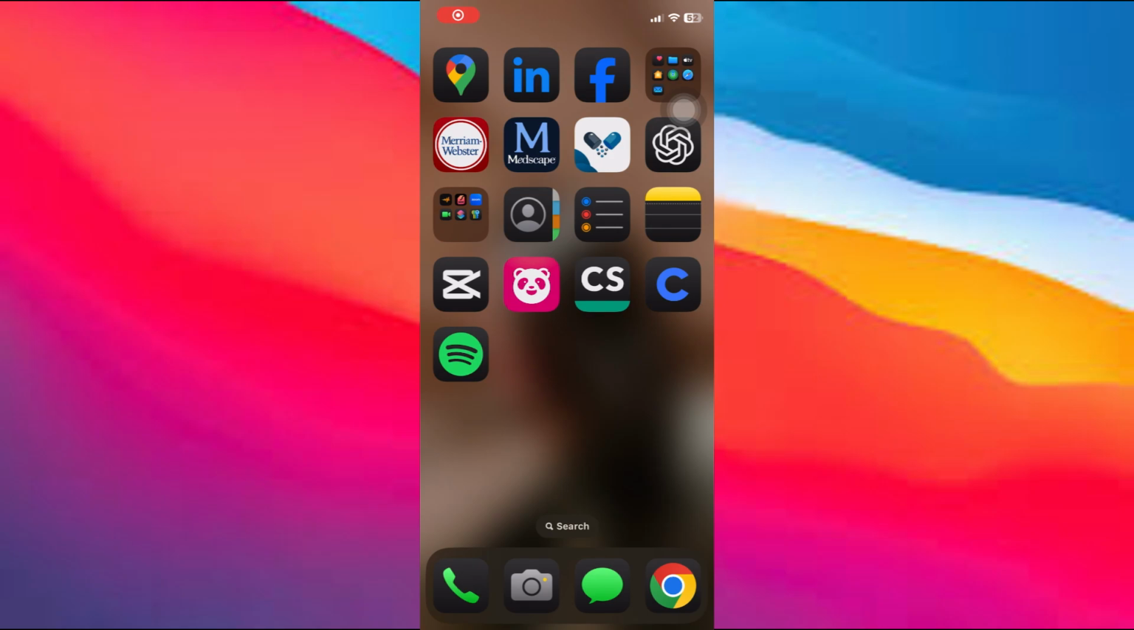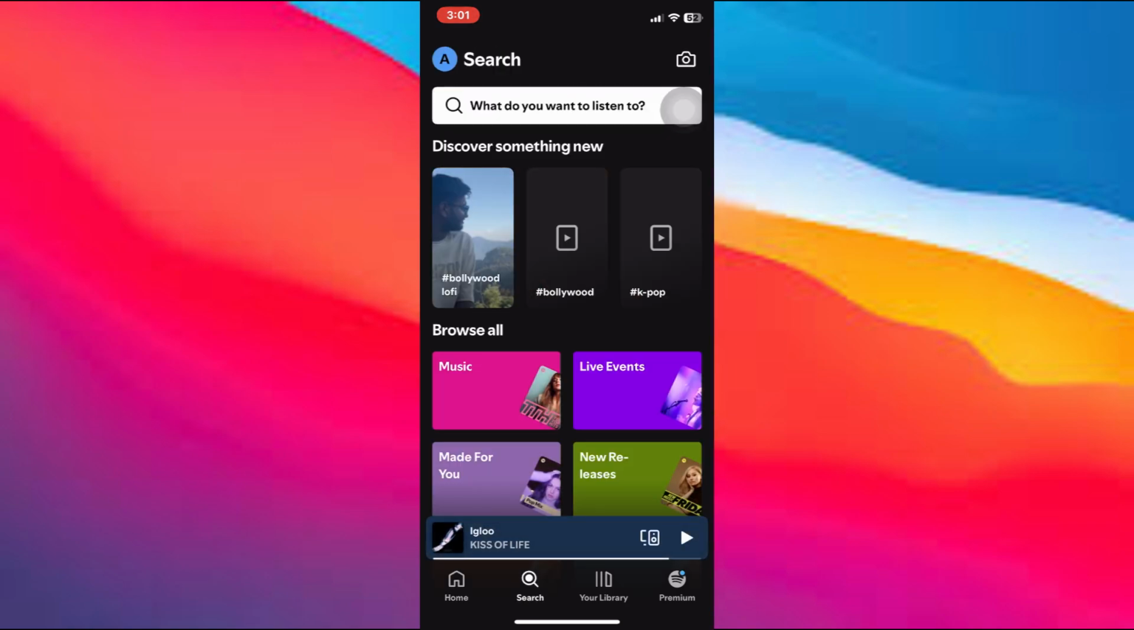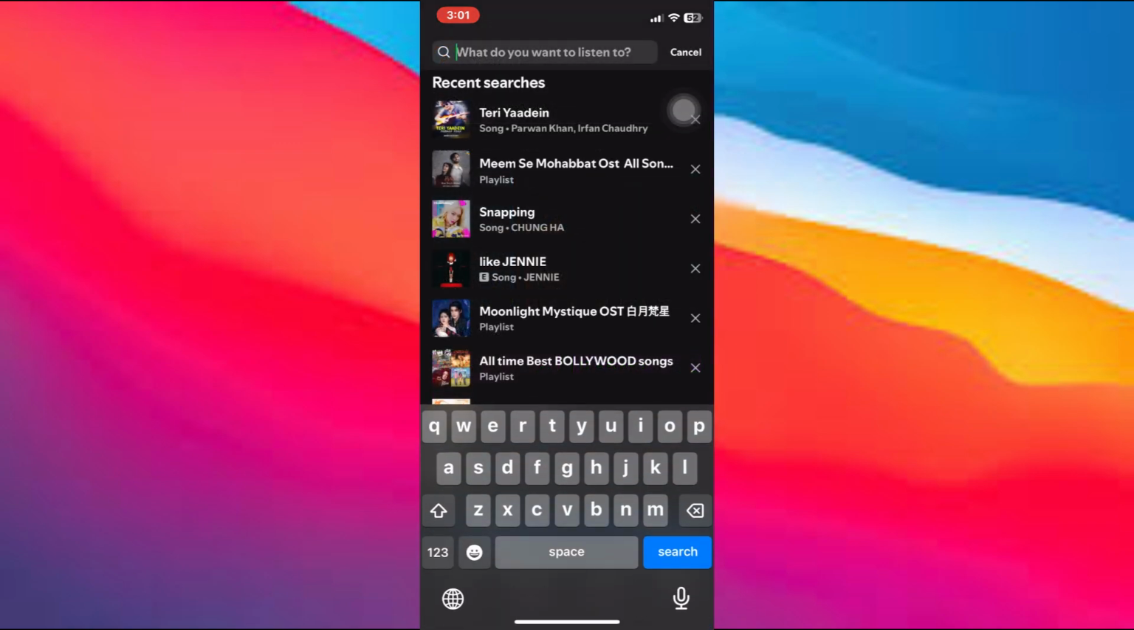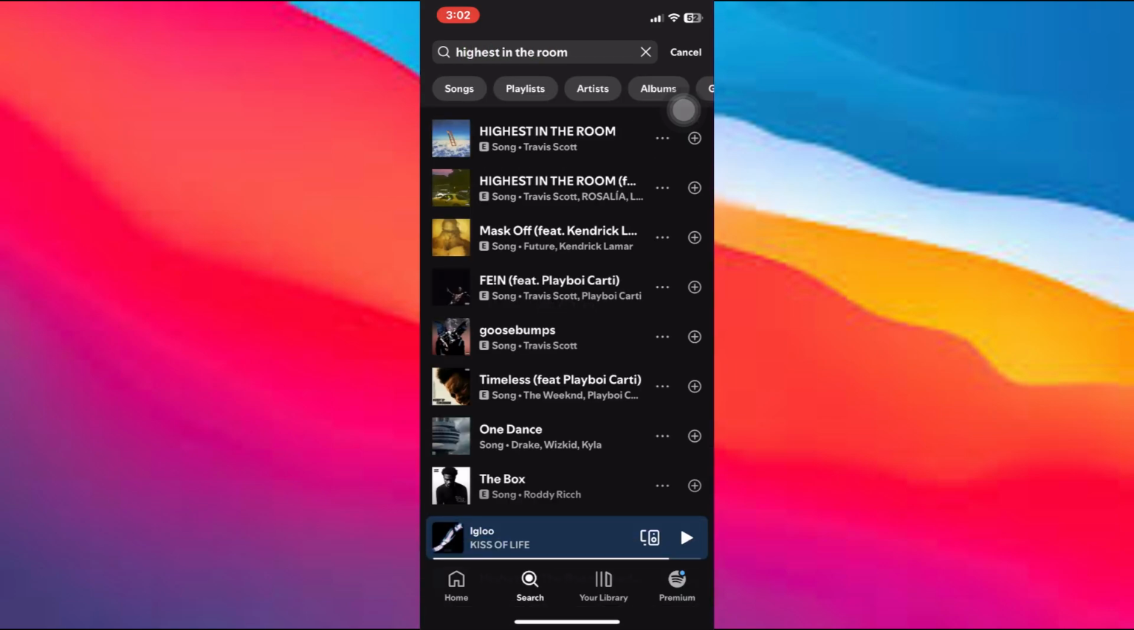So let's get started. First, open the Spotify app on your device and ensure it is updated to the latest version. Once you are inside, locate the music you want to download. You can do this by tapping on the search button and browsing for songs or playlists. It's a good idea to create a playlist with all the songs you want to download.